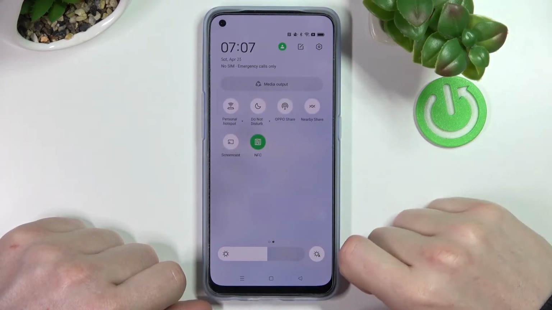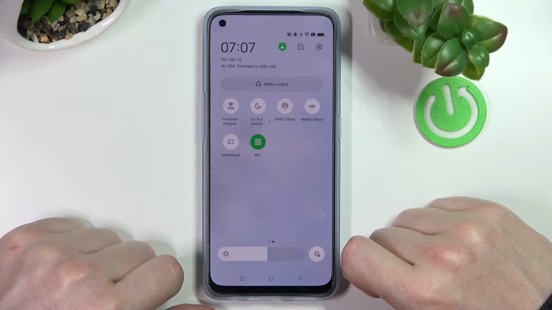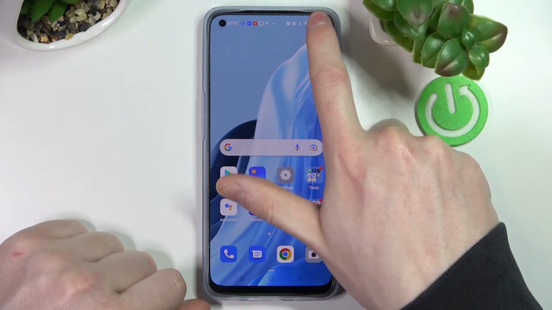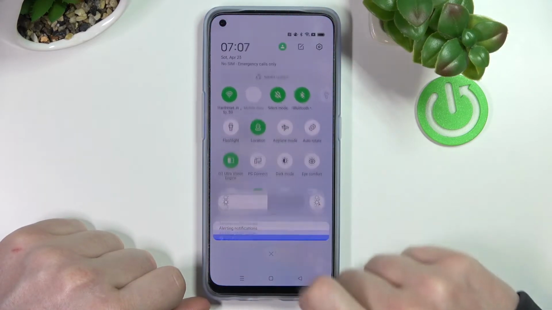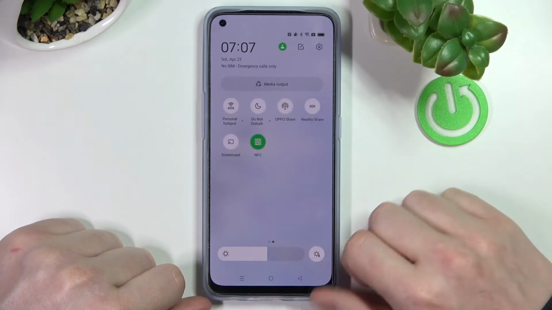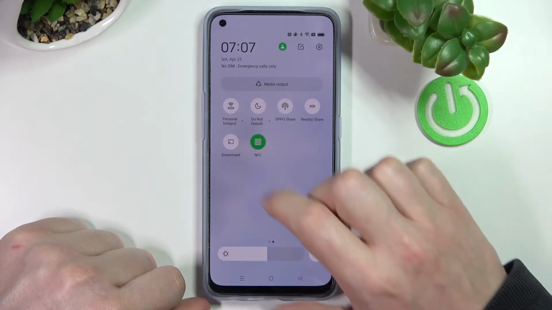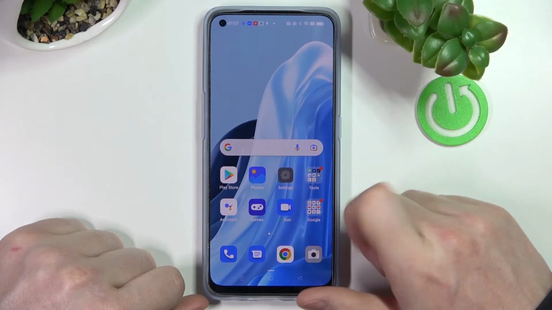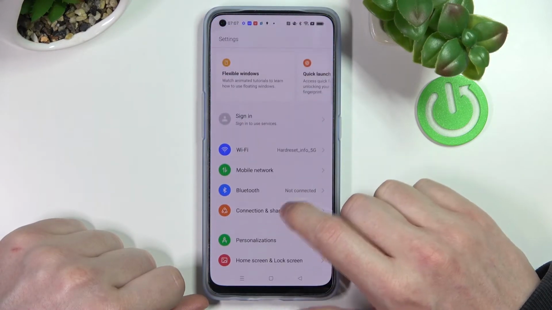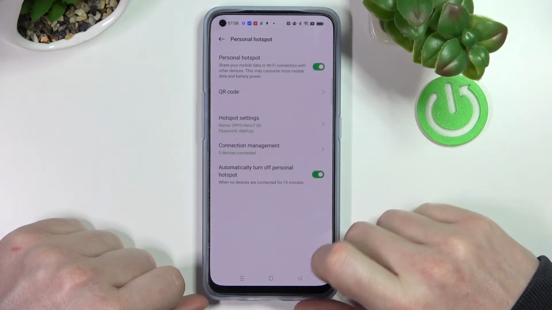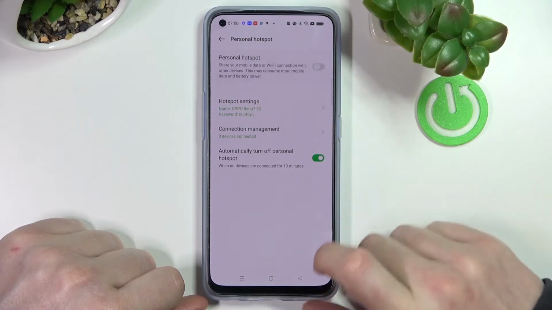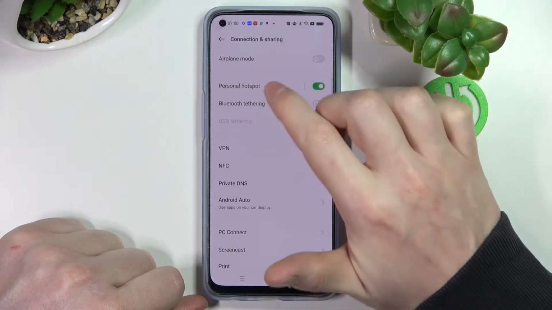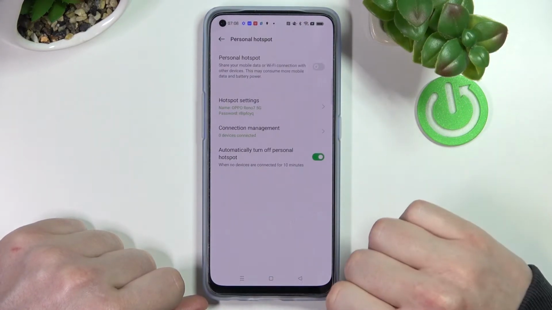So now, in order to actually enable our personal hotspot, there's two ways. The first one is to simply scroll down our toolbar. Now scroll down again, go to the next page, and here you'll be able to enable personal hotspot. The next option is to go to our settings, go to connection and sharing, personal hotspot, and here you can enable or disable it. You can also do it in this menu right here. Now let's see all of its settings.